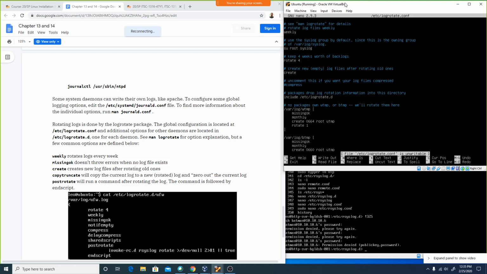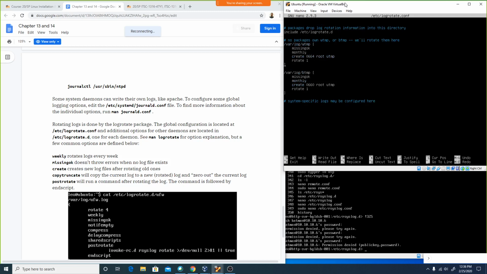And it keeps four weeks' worth of backlog. So you have one month of logs ready to go. You can change that to 8 if you want two months, 12 if you want three months, right? 52 weeks in a year, if you want a year's worth, right? This, create a new empty log file after rotating old ones. So all of these options here.